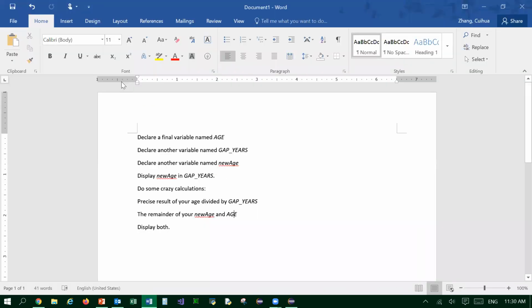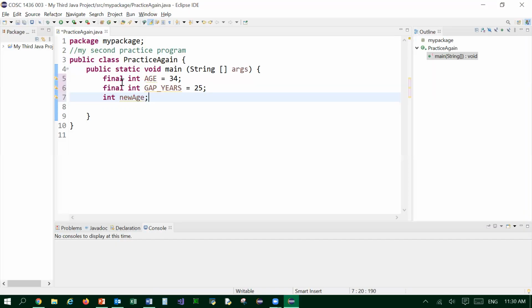And then display new age in gap years. So that means I'm right now 34, and in 25 years I will be 59, right? Not me, but this person. So that would be the new age. What I do is I will do a calculation, age plus gap years, right? That will give me the new age. Notice that I'm using it here. I'm not changing it. I'm just referencing that.